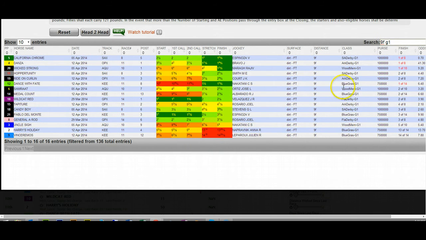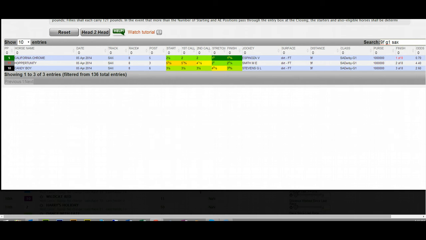So let's say 9 furlongs in grade 1. Now grade 1 is a value over here in the class column, so I'm searching on two things now. I'm searching on 9 furlongs. I just hit the space button and then added the next value, grade 1, and that shows me that there were 16 9 furlong grade 1 prep races coming into the Derby. If I wanted to say, all right, 9 furlongs grade 1 and, let's see, Santa Anita, that would just reduce it down to the Santa Anita Derby.